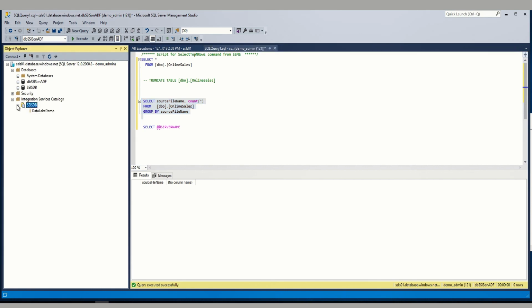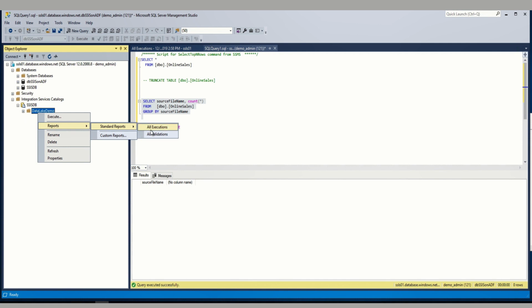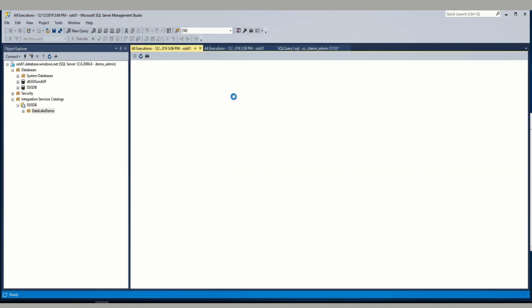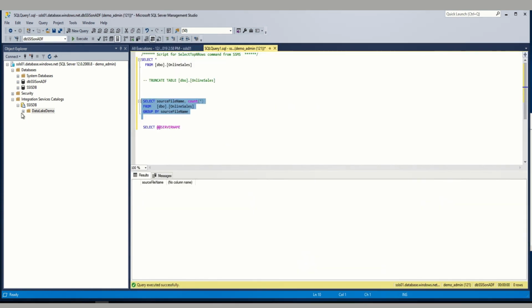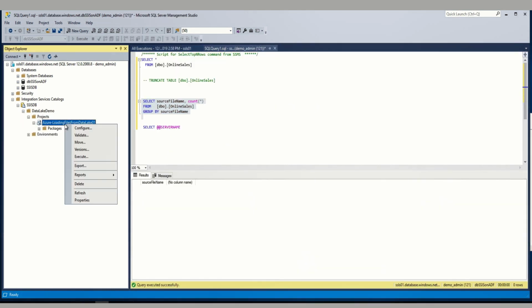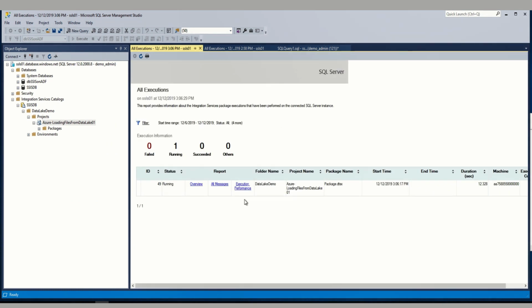If you go into the SSIS catalog, all your normal reports are available for you. This is exactly the same as you would get with the on-prem version. So let's have a look at those. And let's drill down to the report of our particular project. And what we can see is one is running. Give it a bit more time.